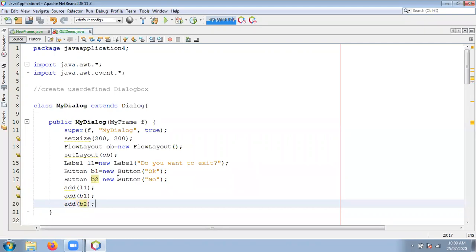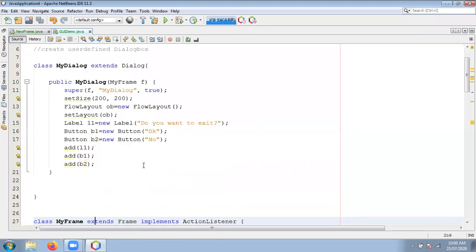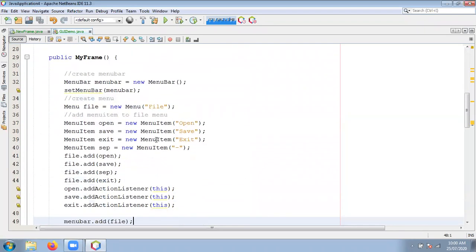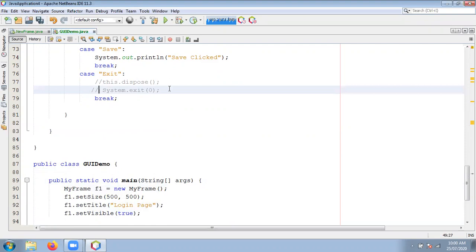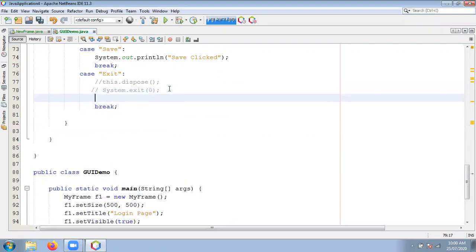So how to handle the events of the buttons, which controls are called okay and no. Instead of okay and no, write here cancel. Okay, now first of all, how does it look? So come back here. When I click on exit, I want to show that dialog box. So instead of this, comment this out and create the object of the dialog box, that is called my dialog.